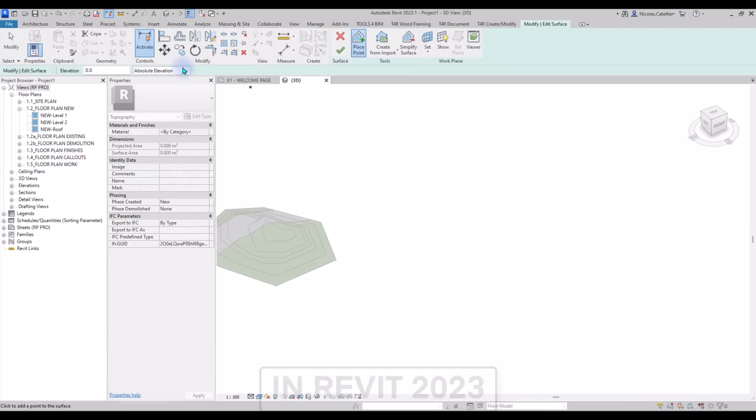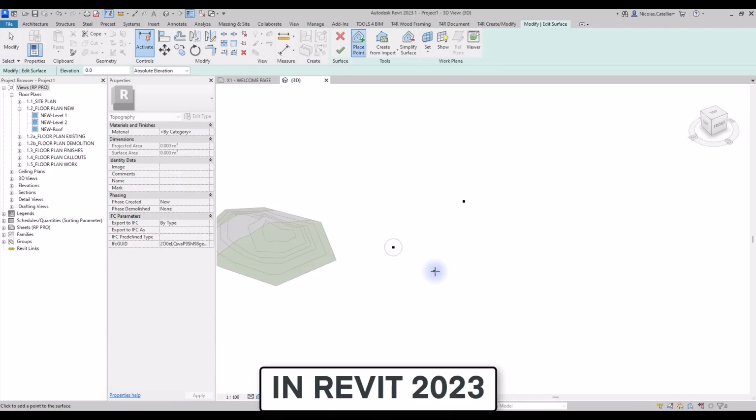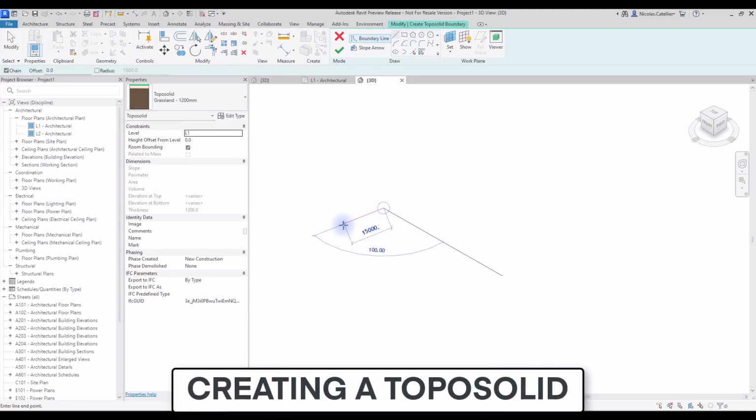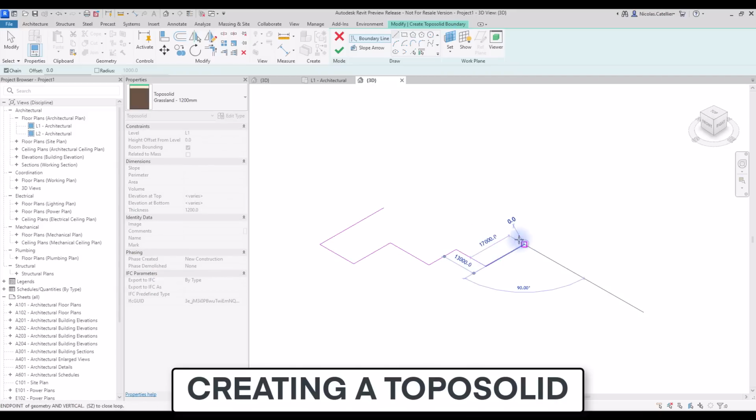In the old Revit, the Toposurface tool had some limitations. The shape was created by adding points, but you couldn't create concave shapes, and it didn't have thickness. In Revit 2024, Toposolids are a hybrid between a floor and a Toposurface. The way to create a Toposolid is very similar to floors. You need to draw an extrusion boundary.